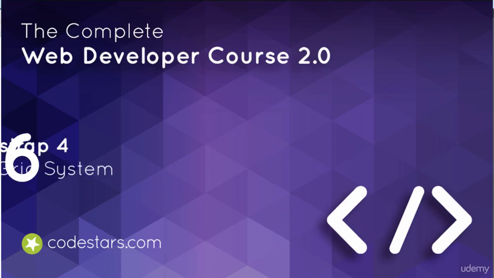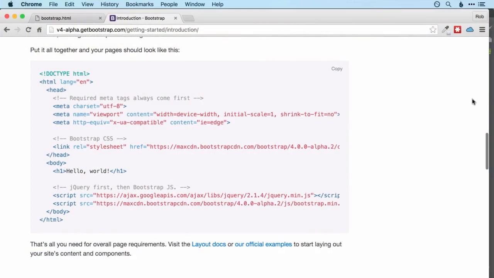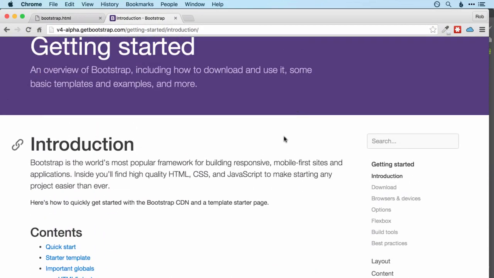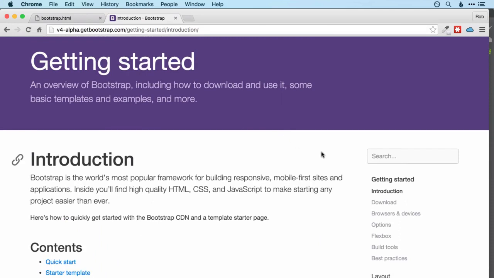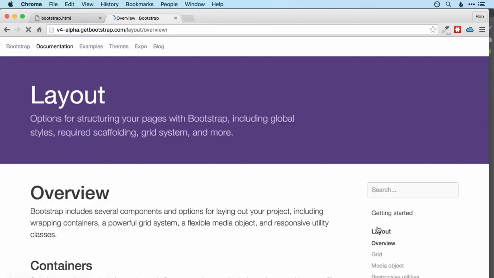So how does responsive web design with Bootstrap work? Let's take a look. So back over at the Bootstrap docs, which are really good by the way, and I thoroughly recommend reading if you want more detail on anything that we're covering. Let's go over to Layout.